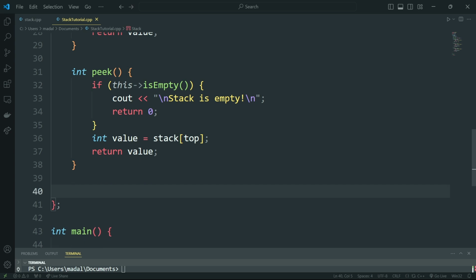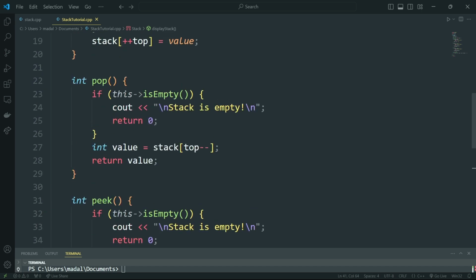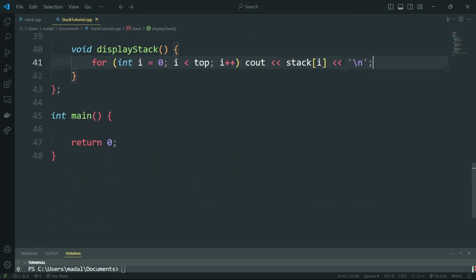Then the last method I'm going to have is going to be a display stack like so, just so that we can see the elements in our stack. I'm going to say for int i equals 0, i is smaller than top, and I forgot i++. Let's say cout the stack here at the position i and a "\n", and this allows us to see the elements of our stack. All right, so that is the implementation of the stack.